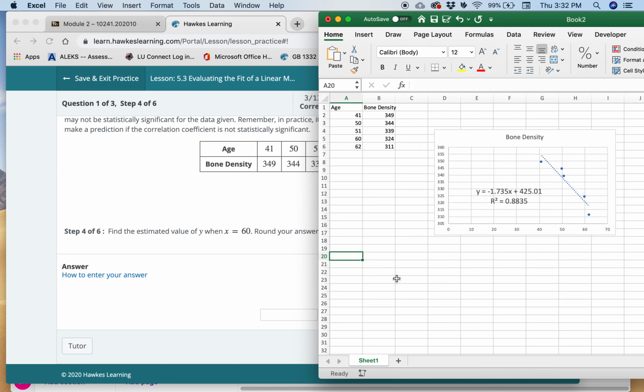So remember, anytime you want to type in a formula, you have to start with equals. And by the way, I'm like all the way down here. I don't know why, I just picked that spot. And we're going to type in our equation. So equals, and then I'm going to put negative 1.735. Now, that's the slope, but we actually want to plug in an x value. So you multiply the slope by the x value. So I'm going to enter in times, or an asterisk, and then 60, because that's what we're plugging in.